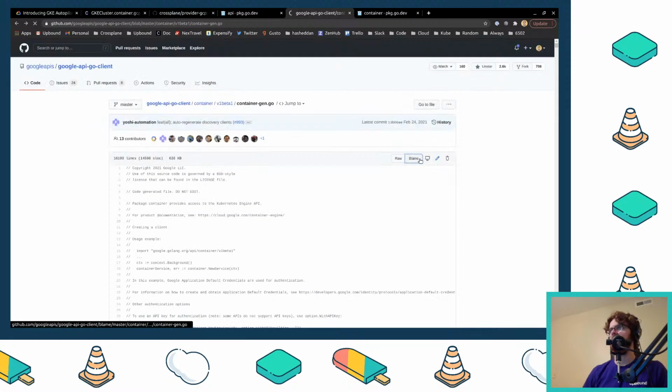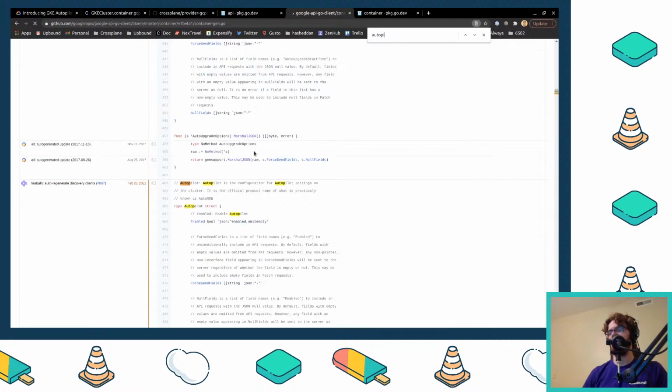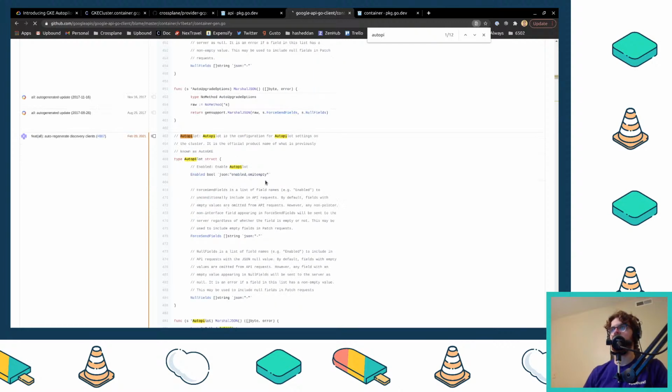GitHub is struggling with this. Autopilot. There we go. So we have this new Autopilot struct in here that just has the enabled field. And you'll see it's the official product name of what is previously known as Auto GKE.